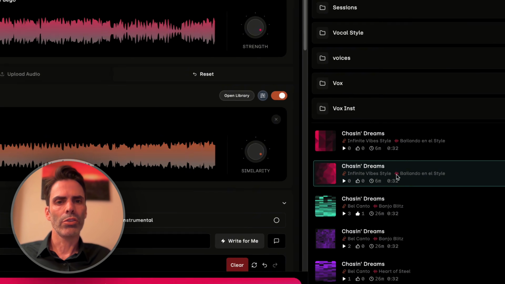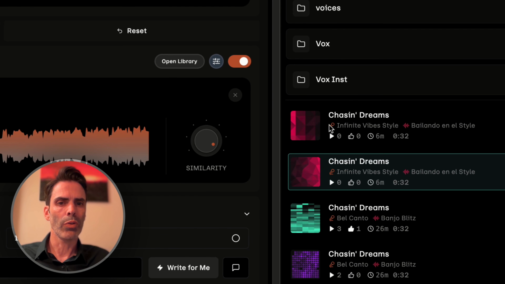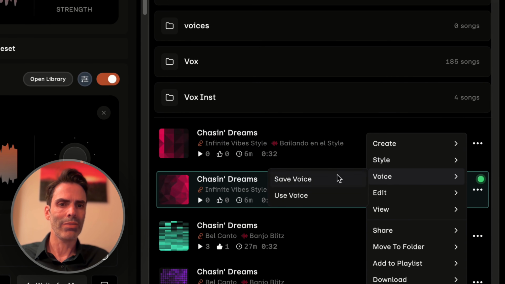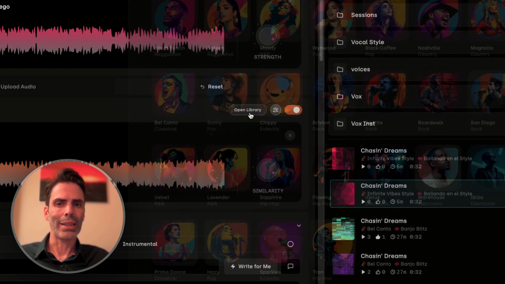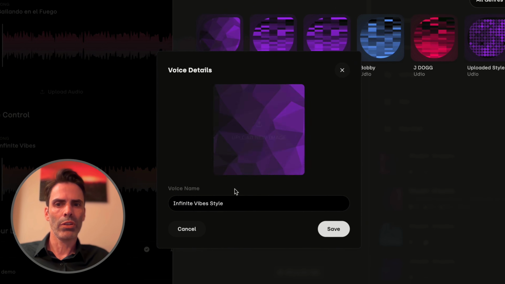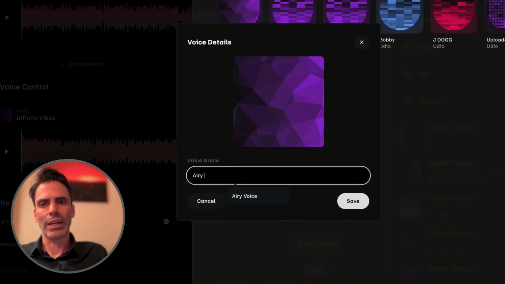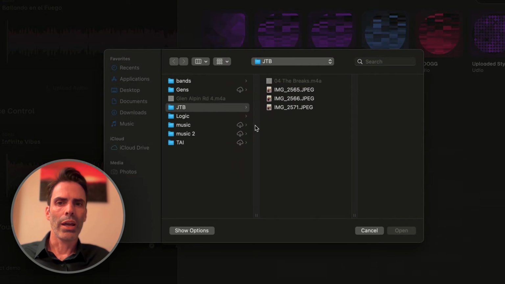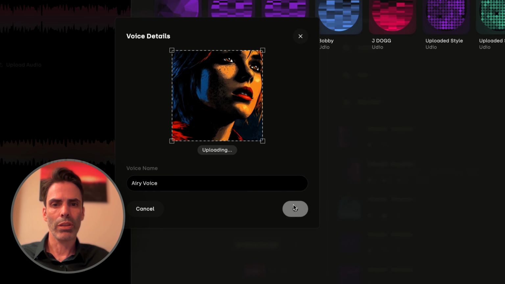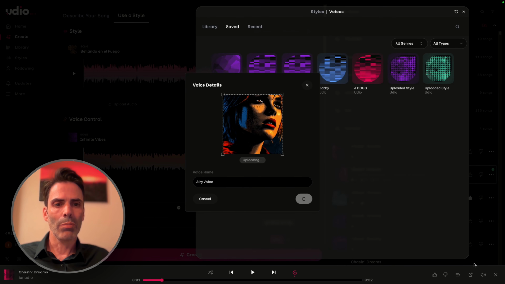Alright, so you'll notice these are the two songs we just created. You'll see a microphone icon. That indicates that a voice has been used as well as a style. If I go to the context menu, I can now save that voice. And if I open my library, I go to my save tab. Here's that voice that I just saved. And what's cool is you can edit the voice, give it a little personality. So if I say it's like an airy voice, I could upload an image, if I want to maybe have a little fun with it. And then now I will be able to use that voice anytime I want to.